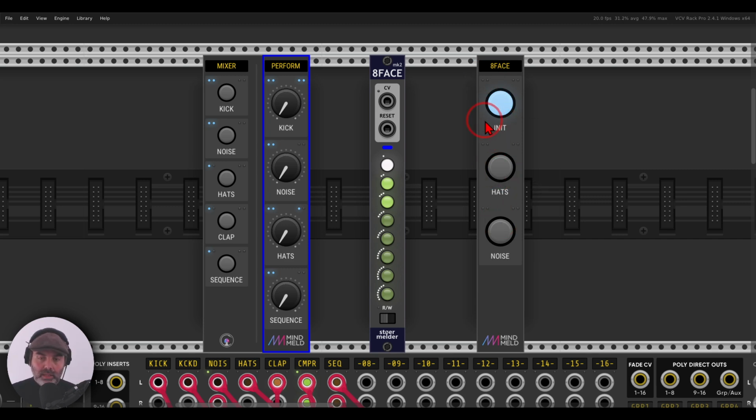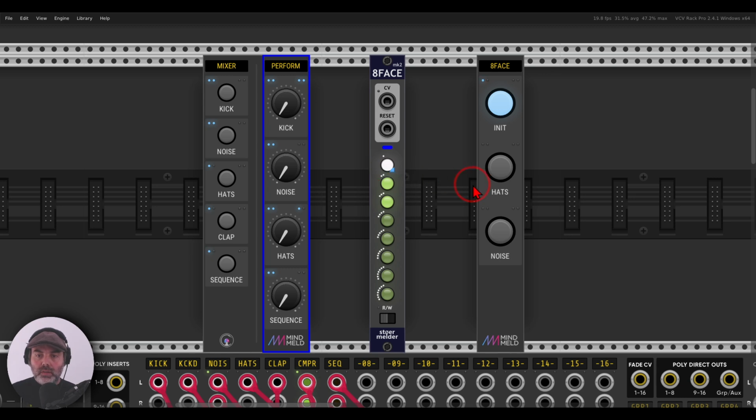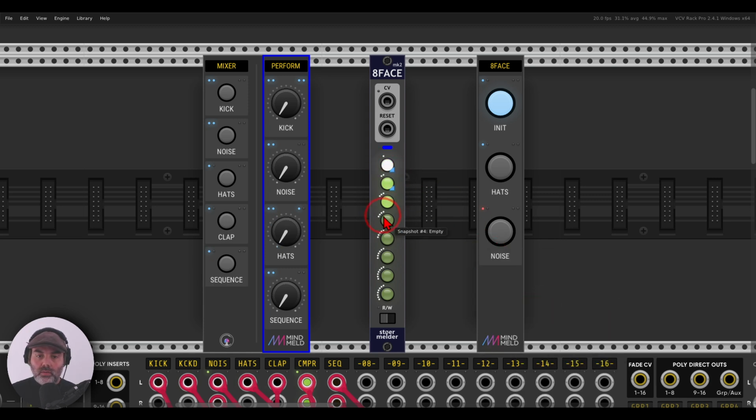So for example, the init one, I'm just going to map it like this, and map the first one to the first button, the second one to the second button, and the third one to the third one, right? And now I know this is init, this is heads, this is noise. Right, and again I can go crazy and hit init, and it will initialize basically.